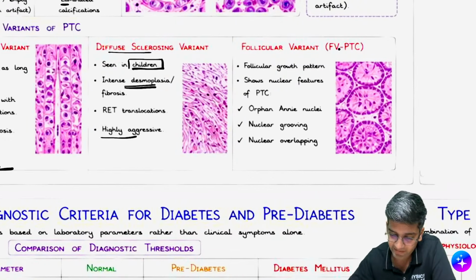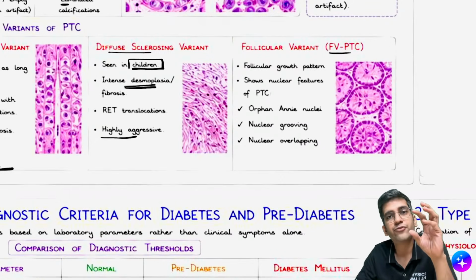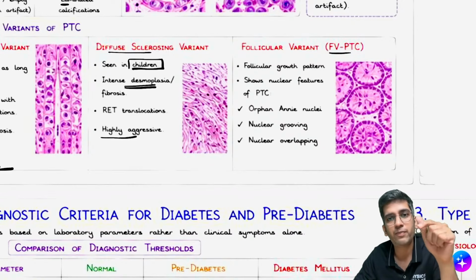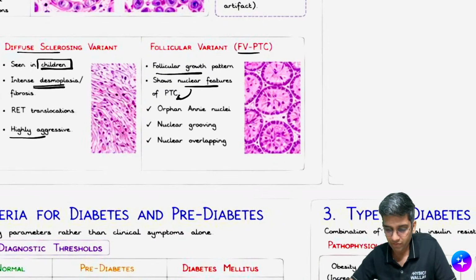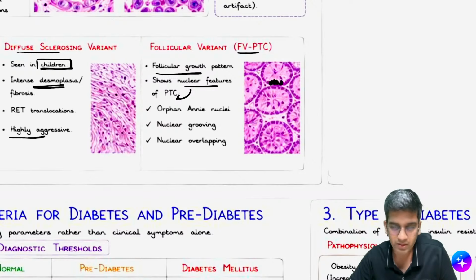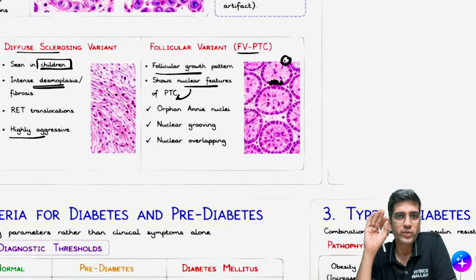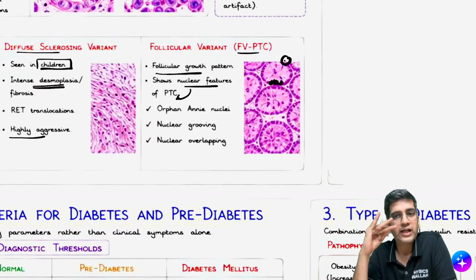And one more, FVPTC. Why it's required is, it has follicles. It does not have papillae. FVPTC stands for follicular variant of papillary carcinoma thyroid. The growth pattern is follicles, but the nuclear features of PTC. It will have follicles with overcrowding, follicles with clear Orphan Annie nuclei, follicles with superb nuclear grooving, right? That's a variant again. Follicular variant, diffuse sclerosing variant, and tall cell variant, right?